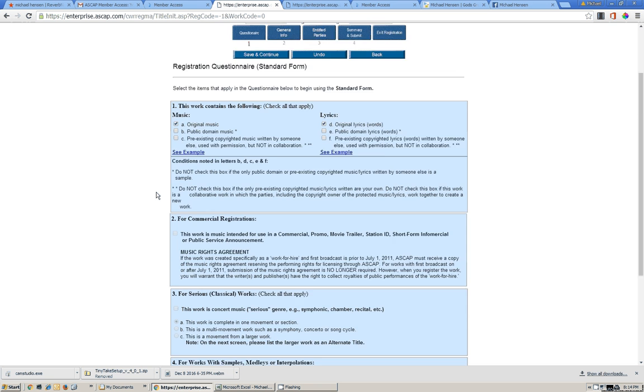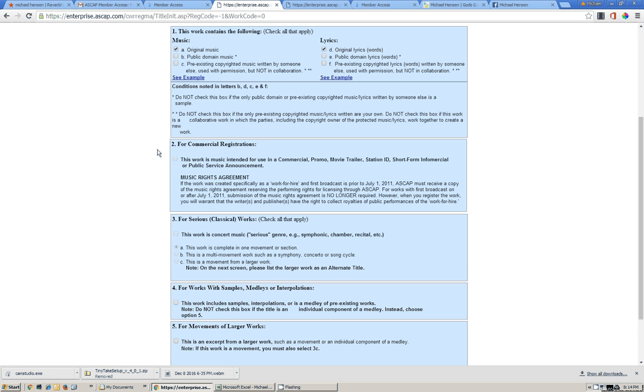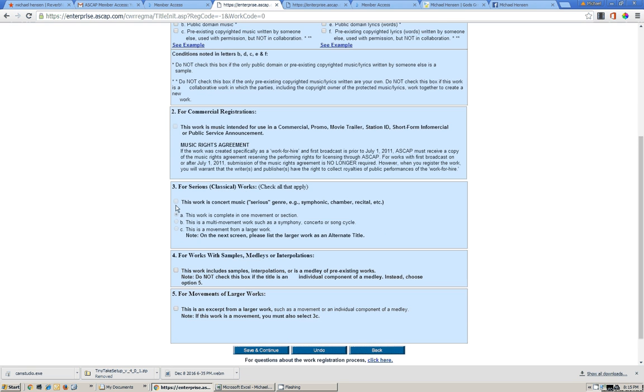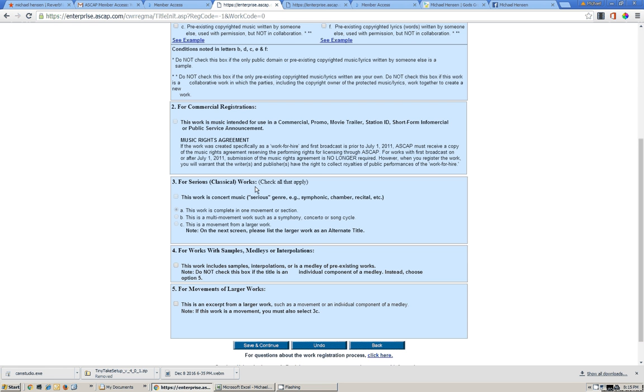Okay, this is an explanation of conditions. We don't need to look at that. For commercial registrations, this work is intended for use in a commercial promo. Okay, you could select this if it was specifically for that. We're not really going to say that that's what it's for, because we intend to use it for multiple purposes. This is for serious or classical works. Check all that apply. It's not a concert piece.